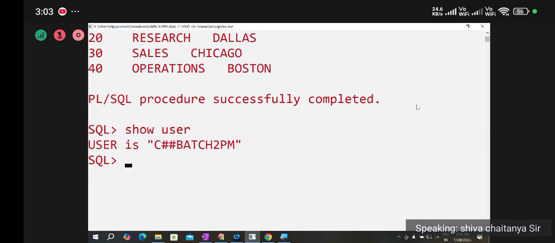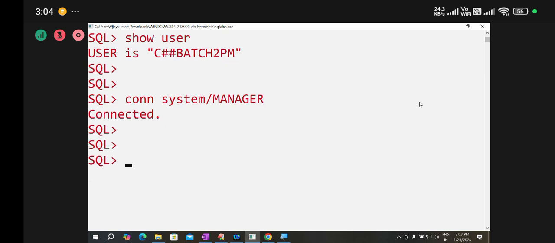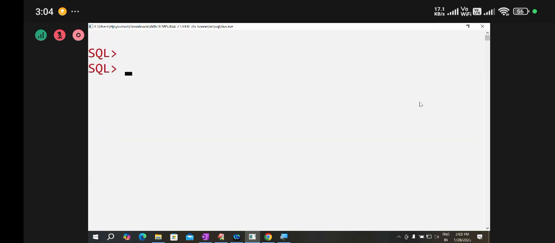Okay, first let me log in as DBA. Connect system manager. See here. Now the current user is DBA, the system user. Observe now. Let me create one directory object D1 for the path D drive photos folder.